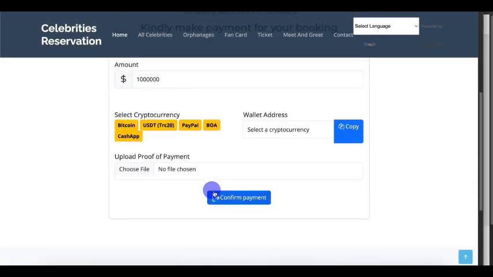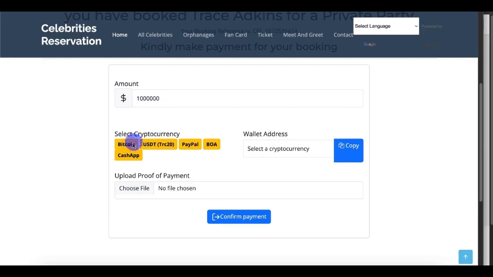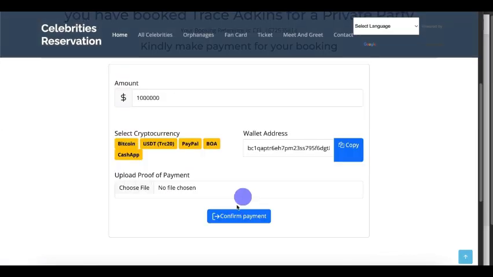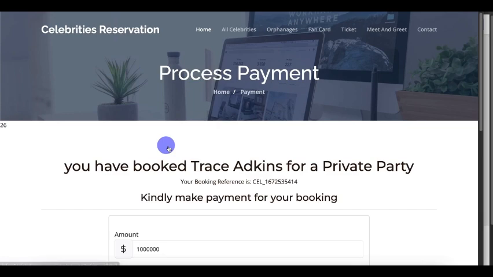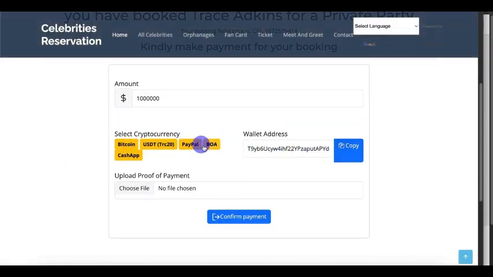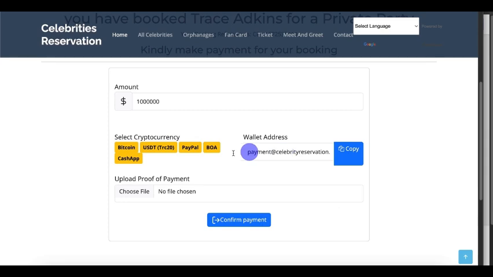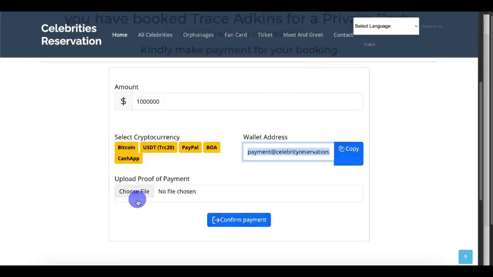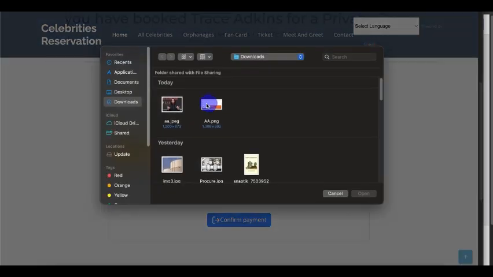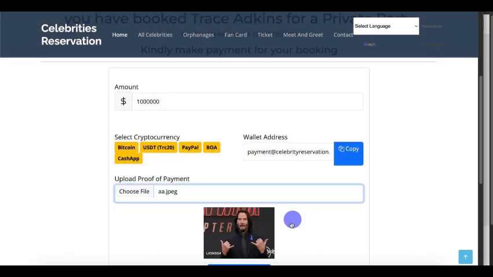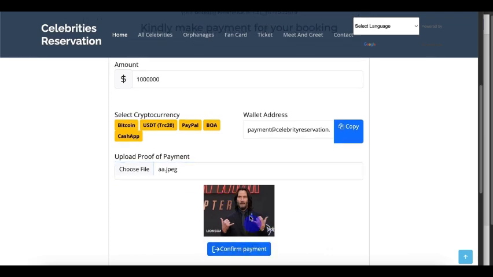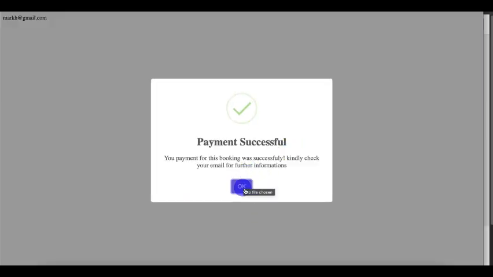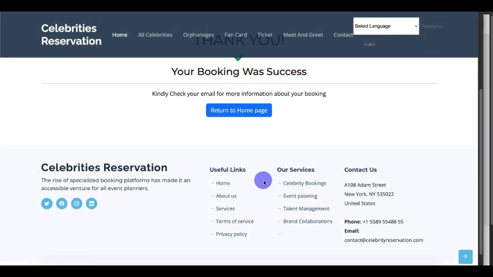So here is the payment page where you can choose to make payment. You can choose to make payment with Bitcoin, USDT, PayPal, account, or Cash App. I will teach you guys how to edit this payment method if you want to put your own payment method. So let's say we want to make a payment using PayPal. All we have to do is copy the PayPal email and make the payment. After making the payment, we upload the screenshot. Let's just say this is the screenshot of the payment. Click on confirm payment, and it will send a notification to email.